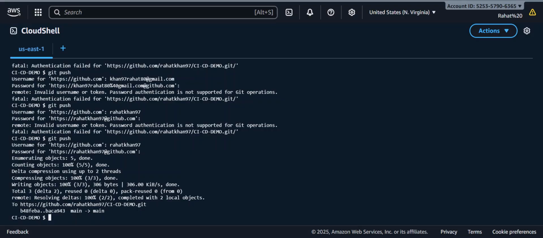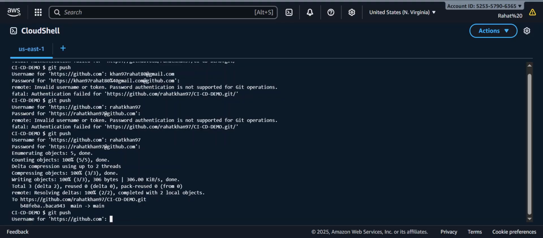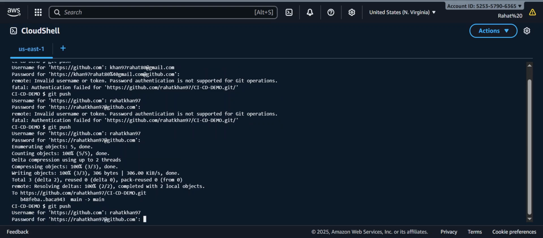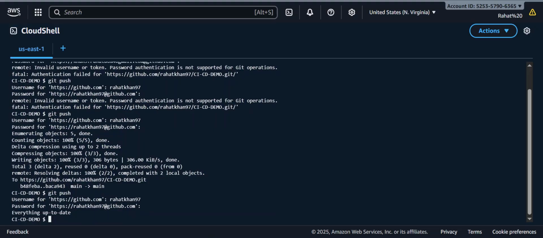And then once you do git push, it will ask you your username. I will put my username, and then it will ask you your password, and I'm gonna put my password here, and it will give me some result. So it says everything is up to date. I updated already, so it says that.